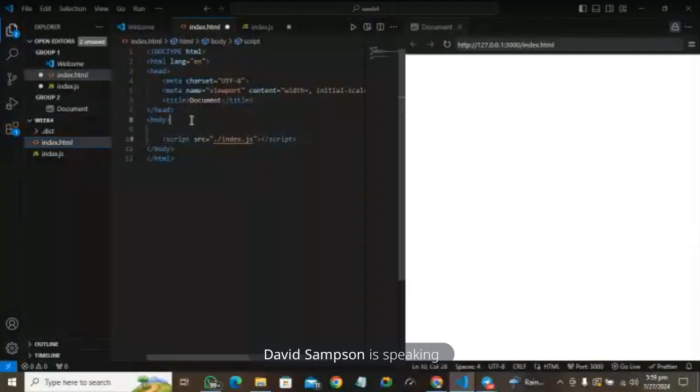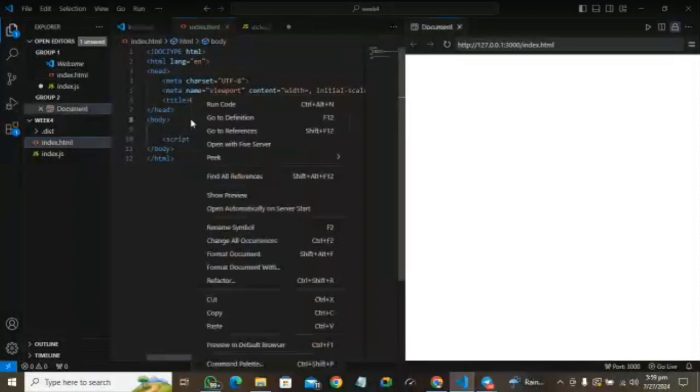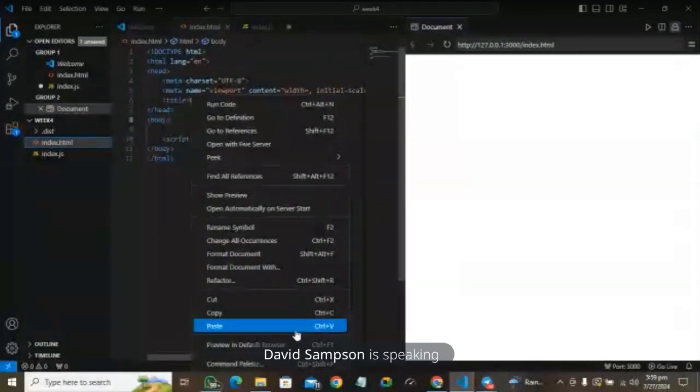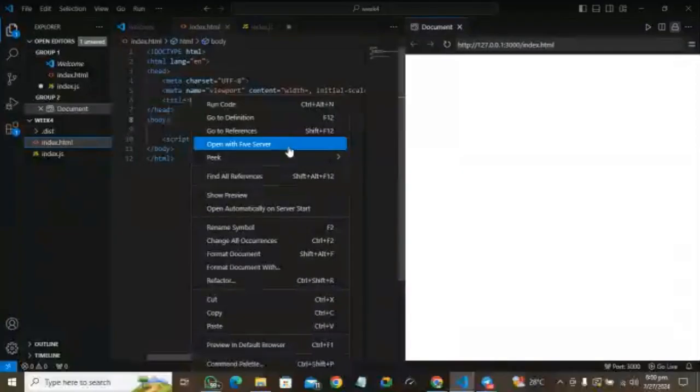Save it, Control S, save it. Then right click to open. Do you have Live Server? Right click to open with Live Server. Scroll down. Okay, you don't have Live Server. Is it Five Server I'm seeing there at the top? Open with Five Server. Yeah, Five Server.